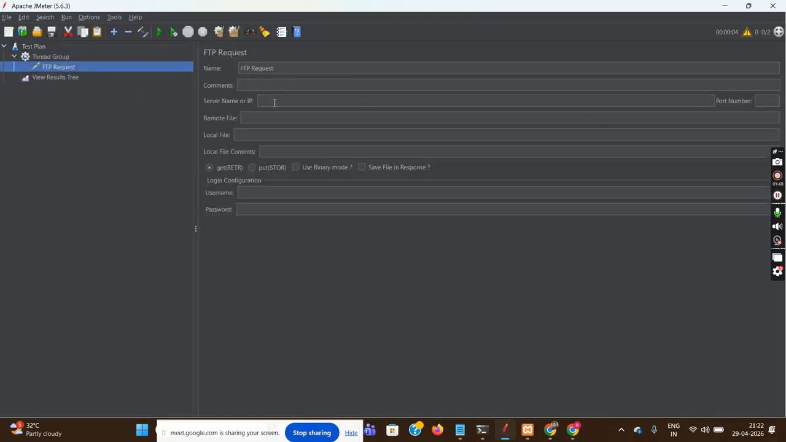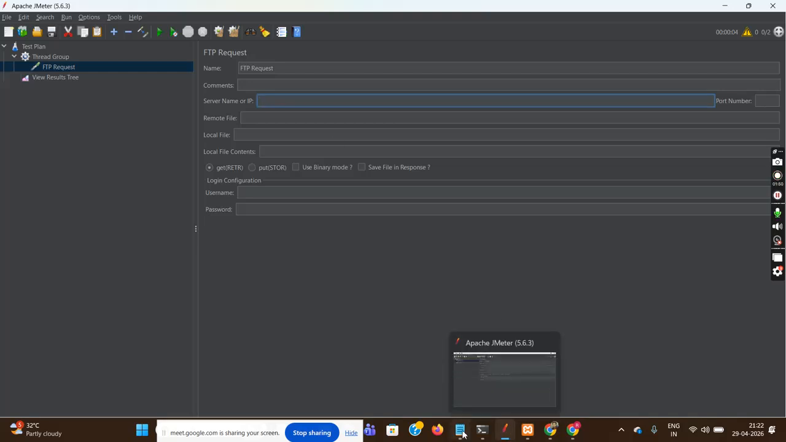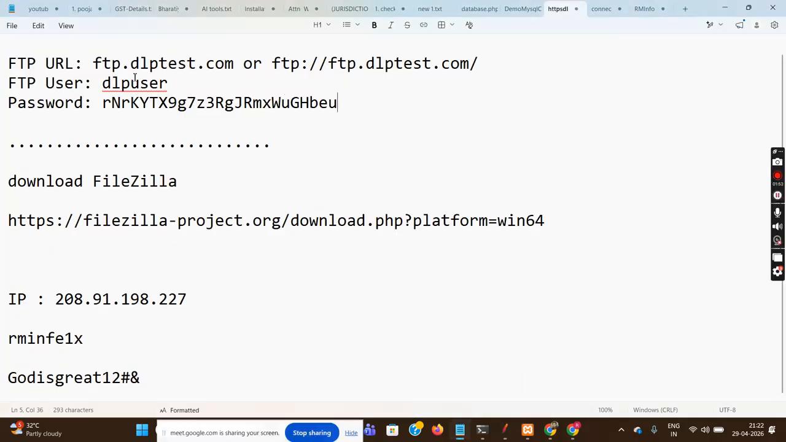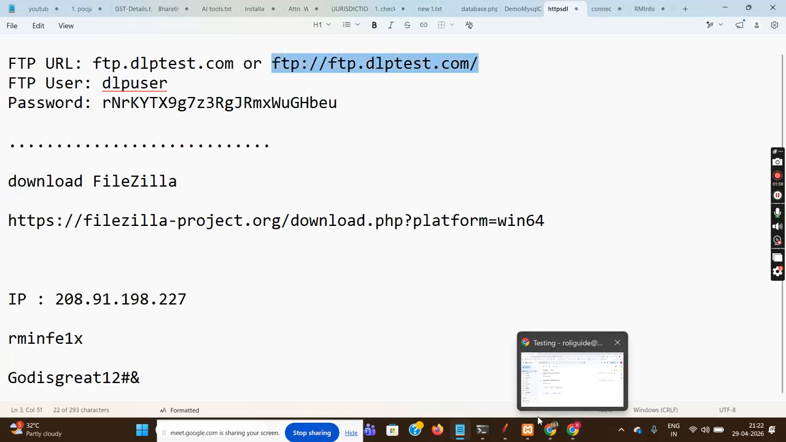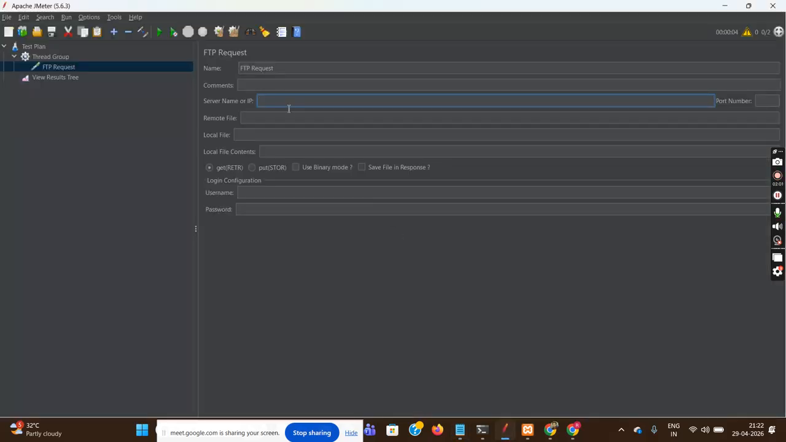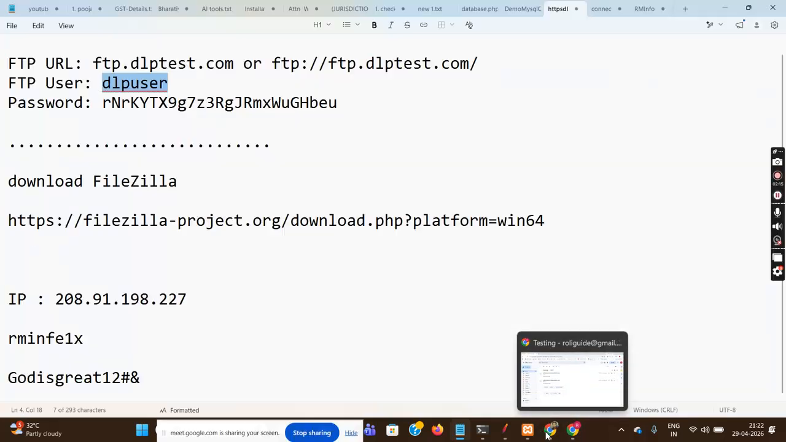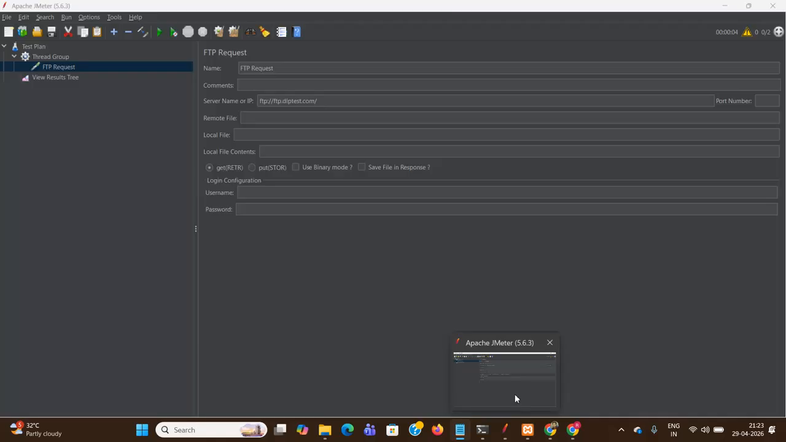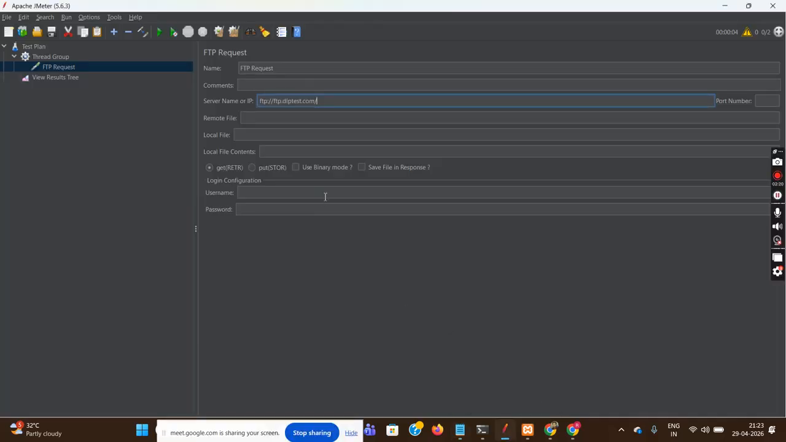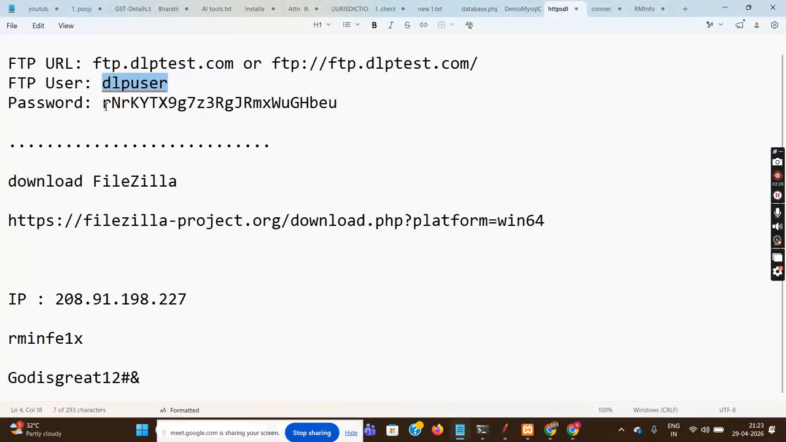And in the server name, this is the FTP server name. So I can just copy from here, and I will add the FTP server name. Okay, username and the password. This is my username, and this is my password.